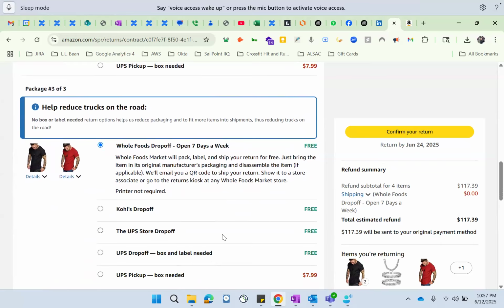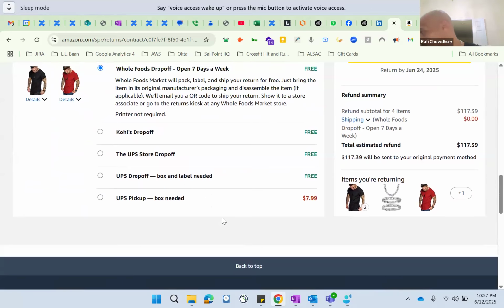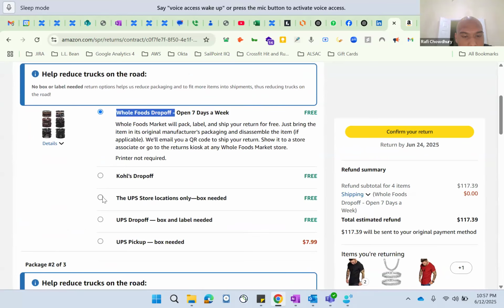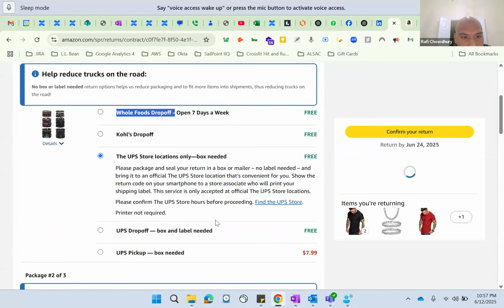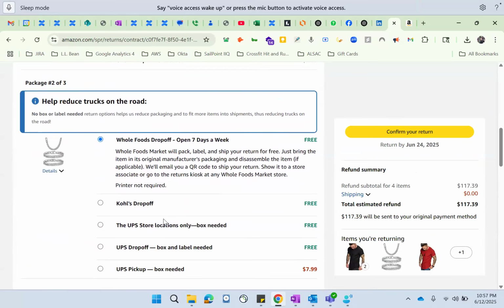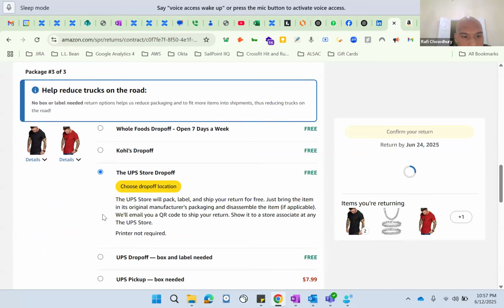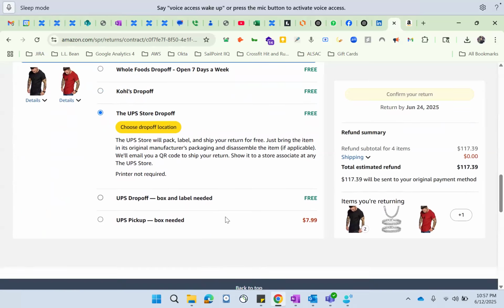And for that one we don't need anything. So I need 2 boxes. Let me go check to see if I have boxes. I see 1 box here and I see another box there. So we have at least 2 boxes. Great. Now I'm going to choose the UPS Store location. Stores only, box needed, same as for the second one. And for the no-box one, yep.